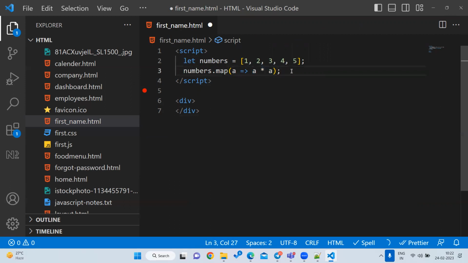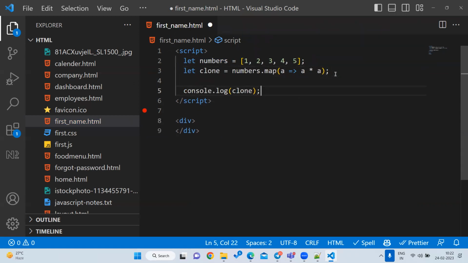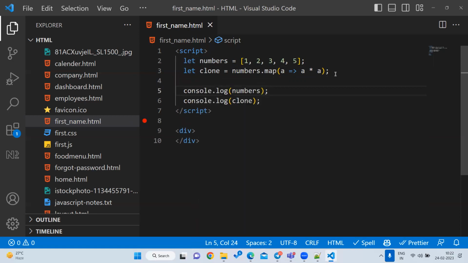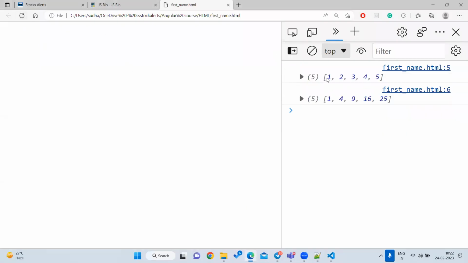Okay. Square. So this map method always will return a new array, not changing the original array. It will change only the new array. Okay. So then we have to store it in a new array or not? Let clone something. Okay. Now let us go and print it. Console.log clone, and again console.log the original one. Okay. So we can see the difference. What is the difference here? One is the original, this is the cloned one.